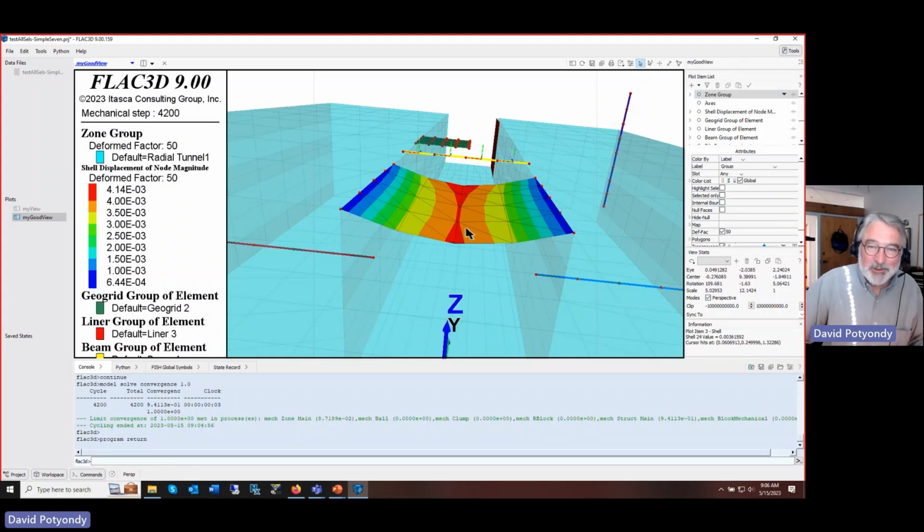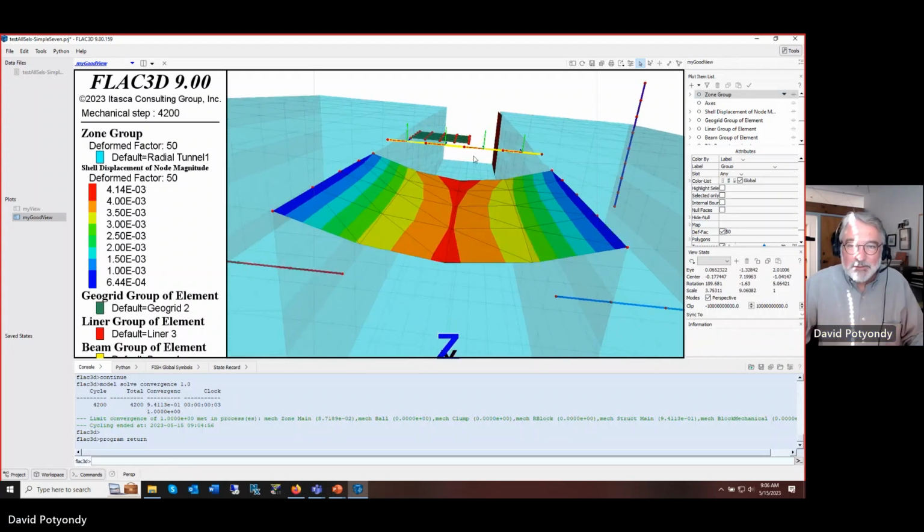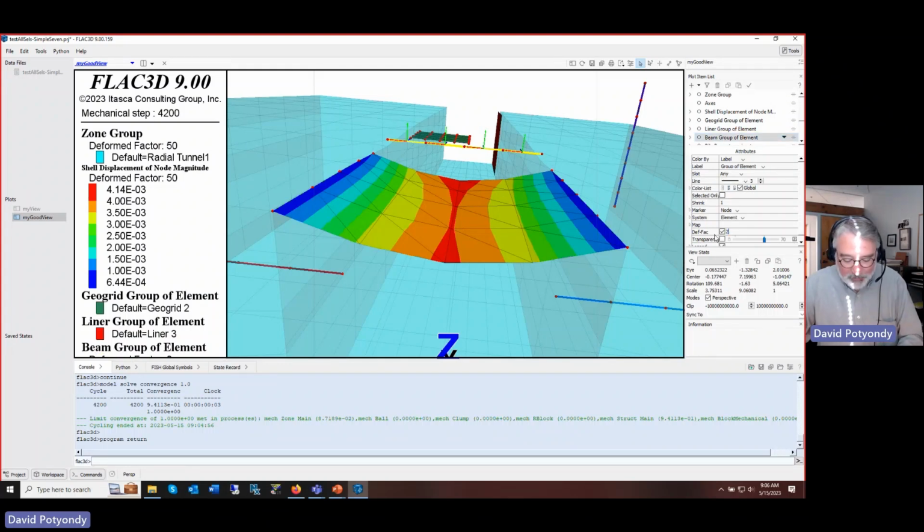So of course we could do this for all of them. Just for example, let's look at that beam back here, beam deformation factor. Let's just do 25, and you can see how it's bending. And the last thing I want to point out, let's turn off that element system for the beam. What did I want to point out?